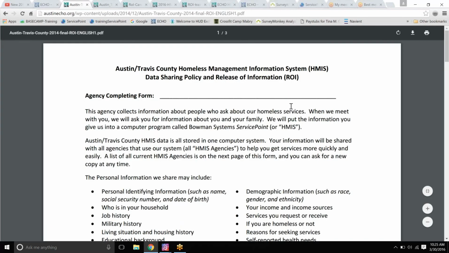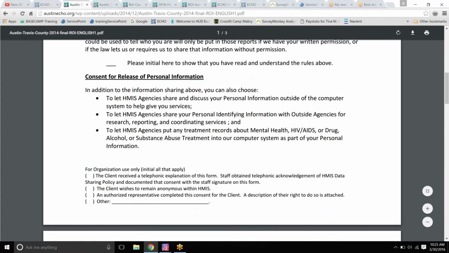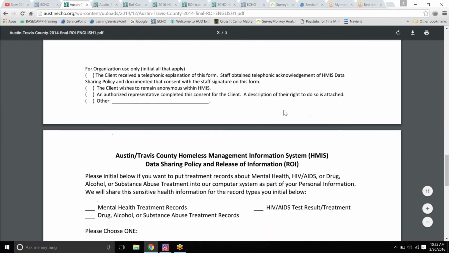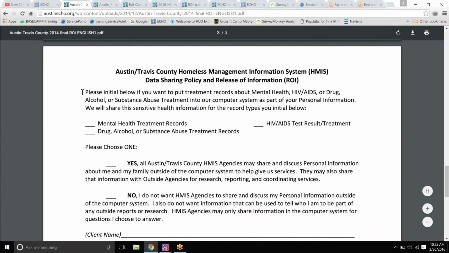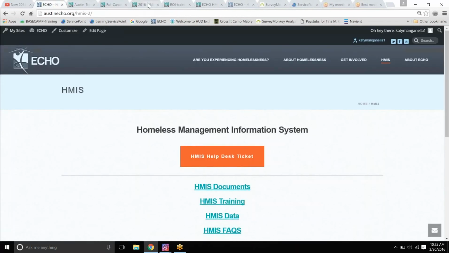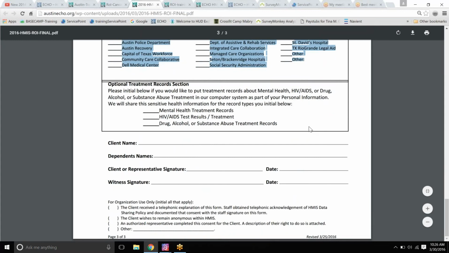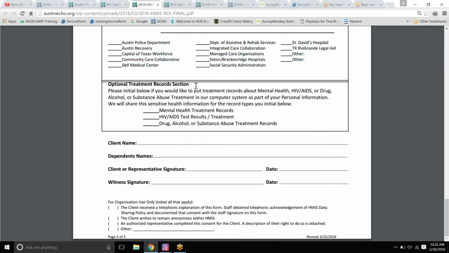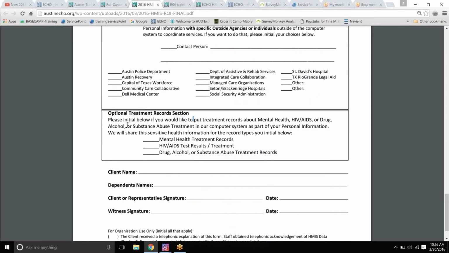All right, so here's the old release of information, and I'm going to scroll to the last page so you can see the difference. So the please initial below, if you want to put treatment records, is here at the top. So basically what we've done is we've moved that information down to the bottom and put it in a box below. Again, it means the exact same thing. If they want to give us treatment records, they can give it to us, initial next to it, and we're going to treat it the same way we did the rest of their HMIS data. So that didn't change. We just moved it.